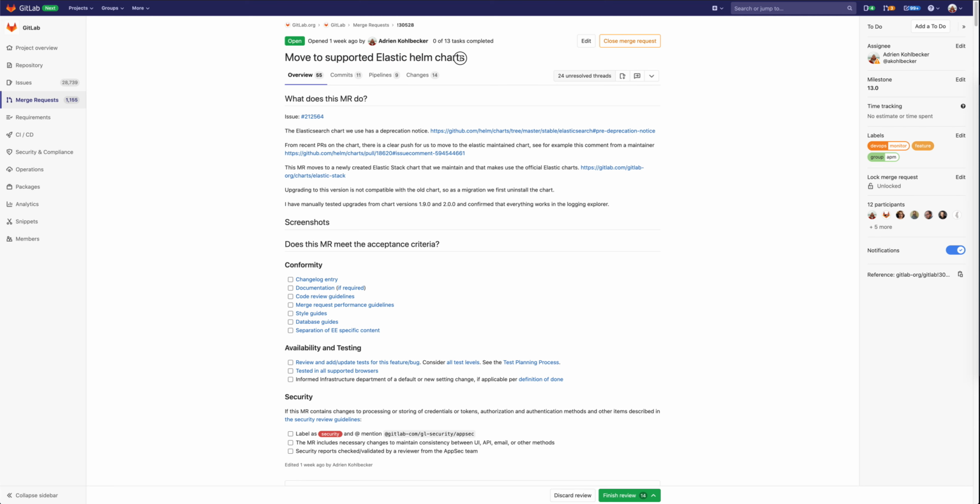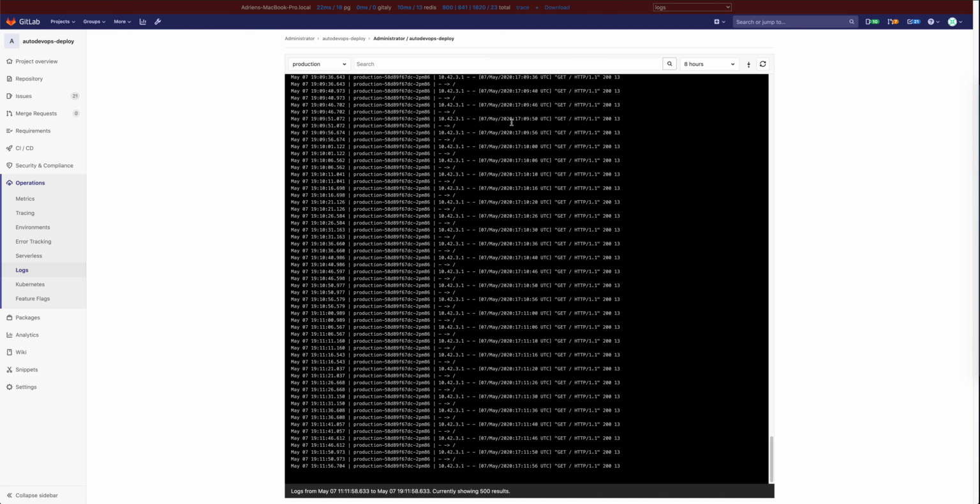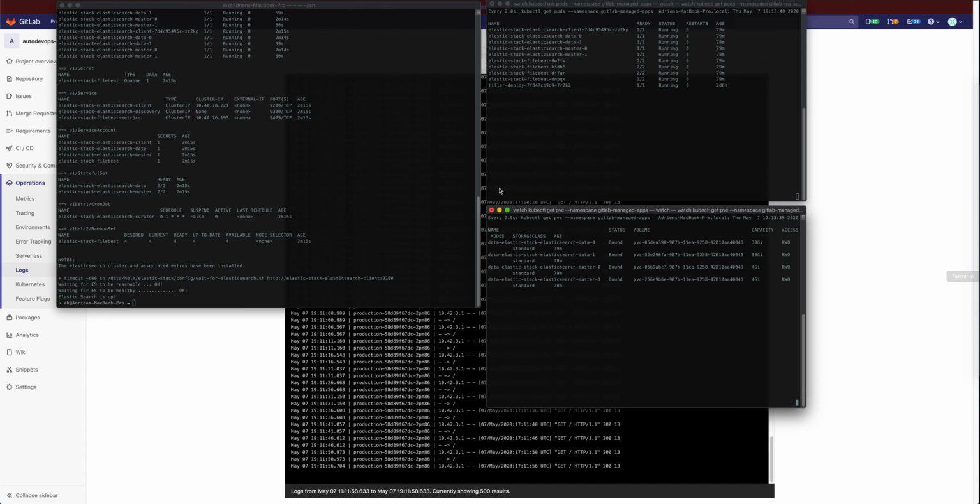This new MR is moving to a new Elastic Helm chart. So I have here a Kubernetes cluster, which has Elasticstack installed with an old version. You can see here that the logs are working and that we have some pods running and we have some data volumes, volume claims here.